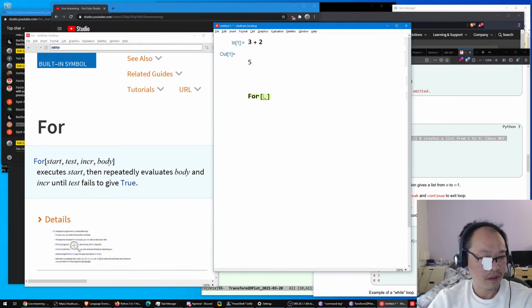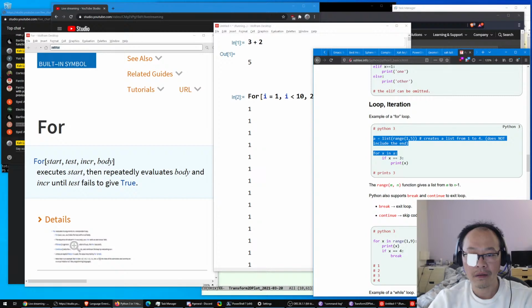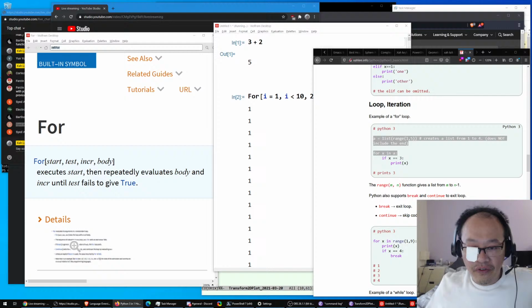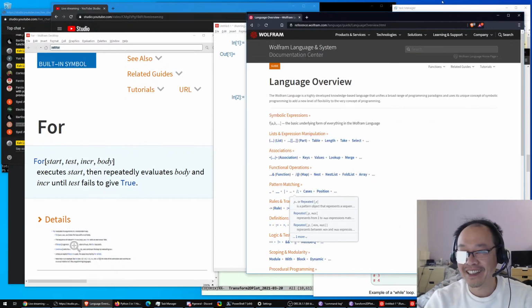For loop, so the syntax is I equals 1. Okay, I equals 1, test I less than 10. Okay, then increment, let's say 2, then body, let's say print I. Okay, what's going on? Wow, Jesus, another infinite loop because I forgot to increment I.